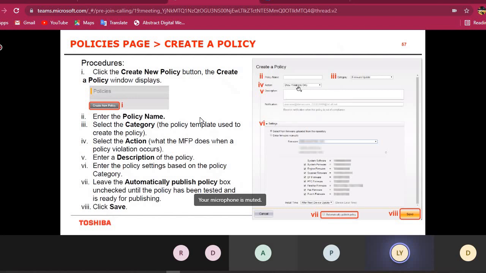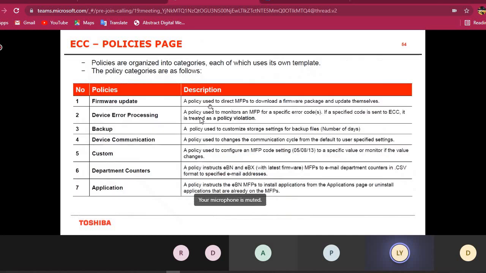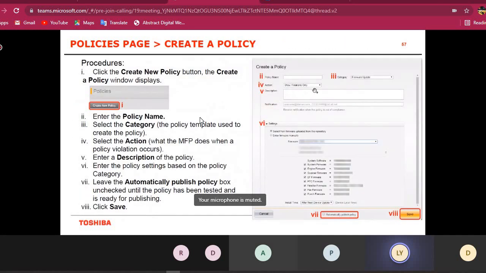Remember the actions you have on the action table here. For the firmware update, I have show violation or automatically fix. In this example, it only shows violation. So it will check through the MFP after applying this policy, and it will pop up in my notification. It will show the violation if the machine isn't up to date with the firmware that I have selected, which is maybe the latest firmware.